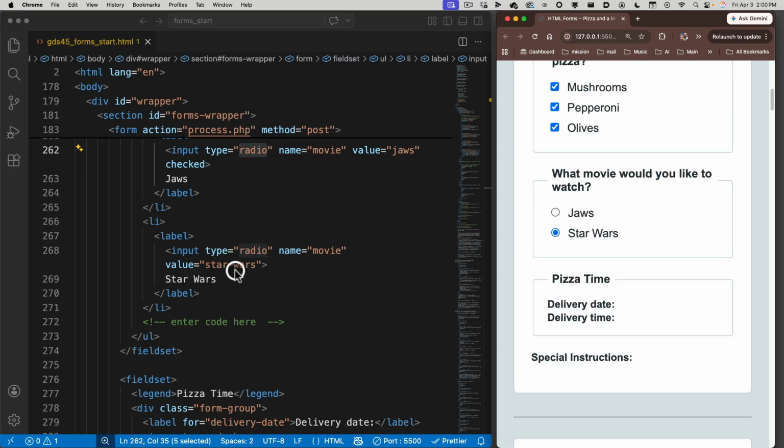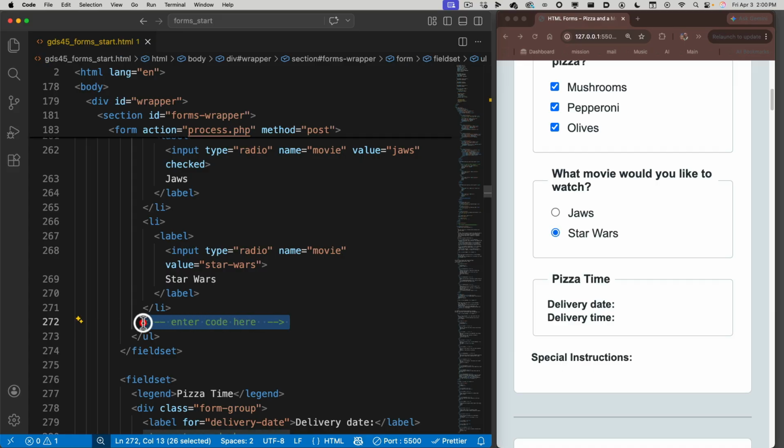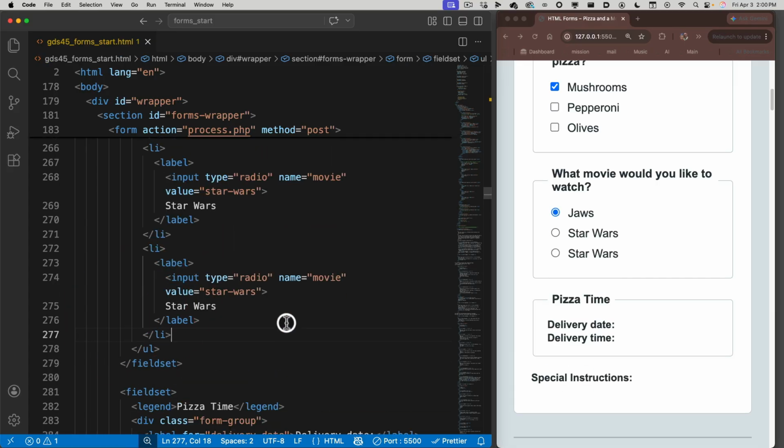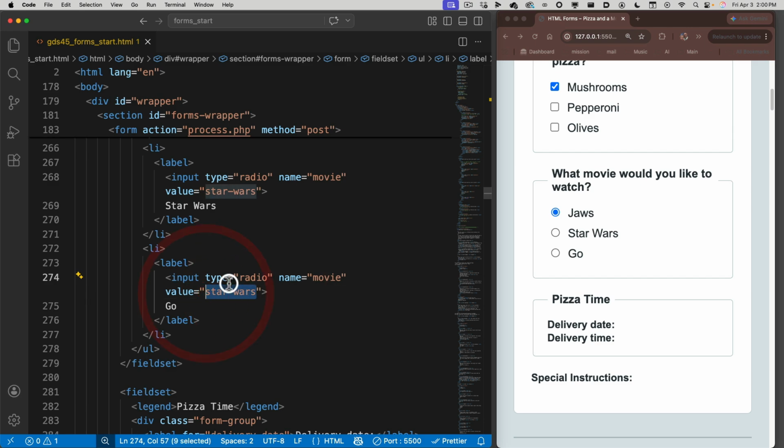So I'm just going to take this whole list item again, copy it, and then paste it right here. And then you just need to change the movie. I'm trying to do really short names, so I don't have to type as long. I'm going to say Go, which is kind of a good movie. I haven't seen it in a while. And I got to change the value to Go.